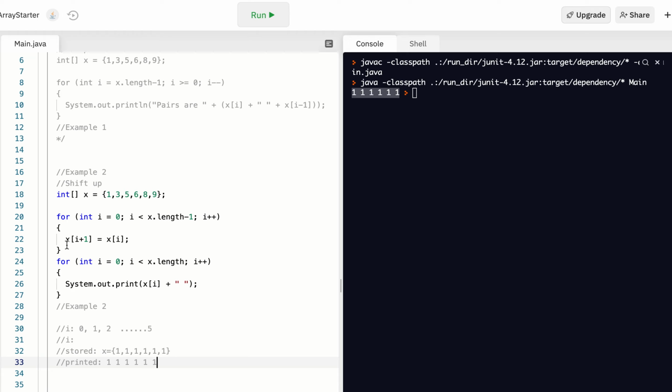So again, if the student wanted to change what's printed out here, their best bet would probably be to go back and change how the array items are stored.